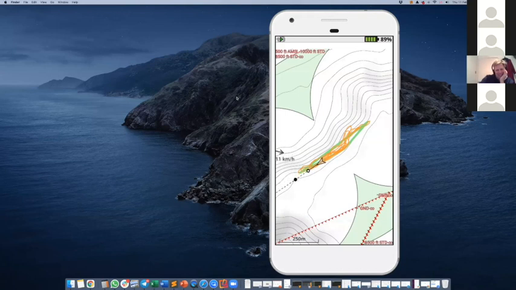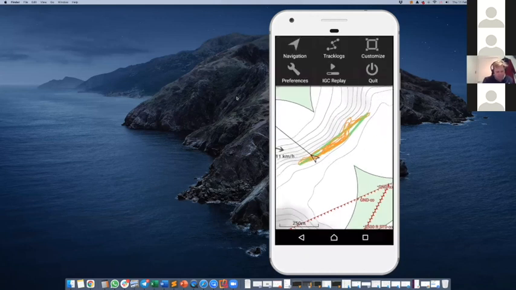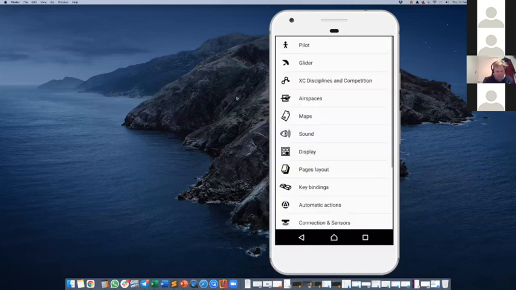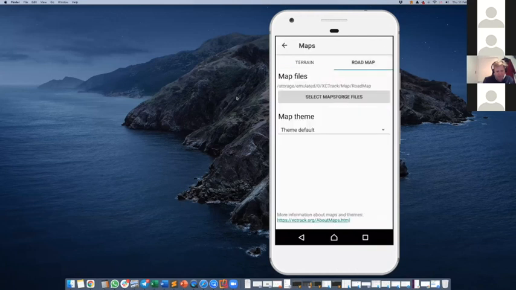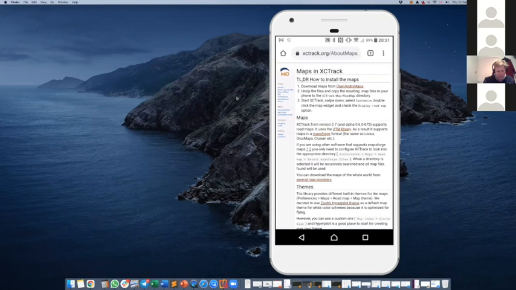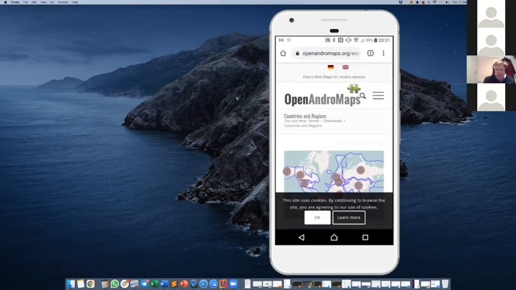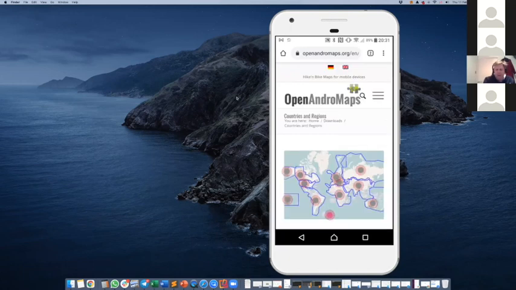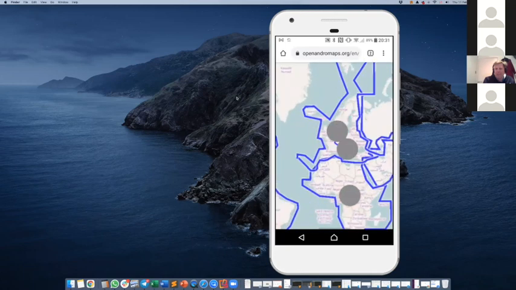I wanted to explain the roadmap thing, if you wanted. Yeah, please do. Talk me through it. You have to go back to the preferences, maps, roadmap, and you see at the bottom there's a link. You open that link. And at the top, open Android Maps, download maps from another link. From here, you select your region, download the roadmap, and then extract the file to the XCTrack.